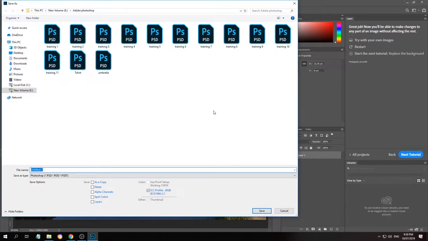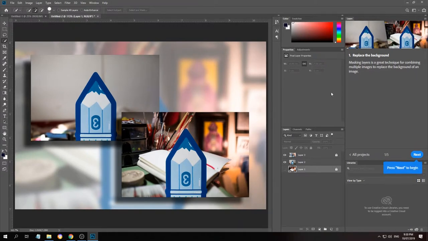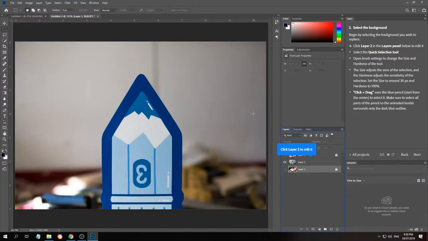Parang tapos na tayo dito. Oo nga, so ayun. Ay, hindi. So let's just continue lang. Masking layers, a technique for combining multiple images to replace the background of an image. So select the background daw. Begin by selecting the background you wish to replace. Click layer 2 in the layers panel below to edit it.